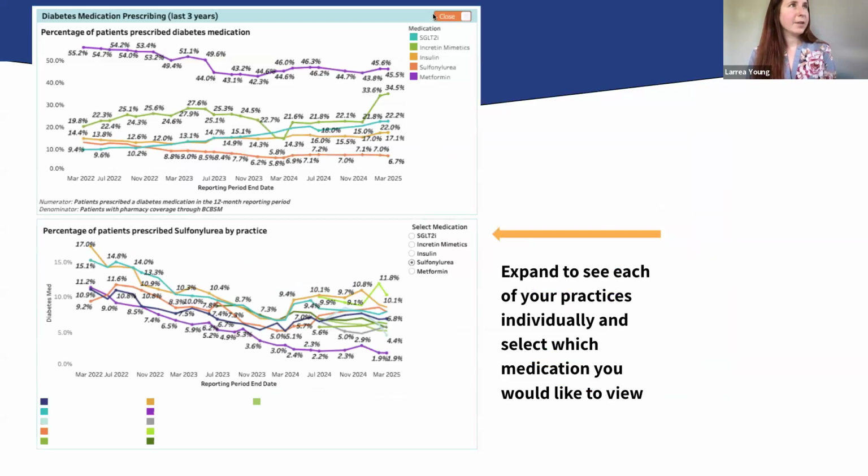And I want to highlight on this that if you do the expand on this visualization, you'll then be able to select a medication to look at your practices in comparison under, in this case, sulfonylurea.